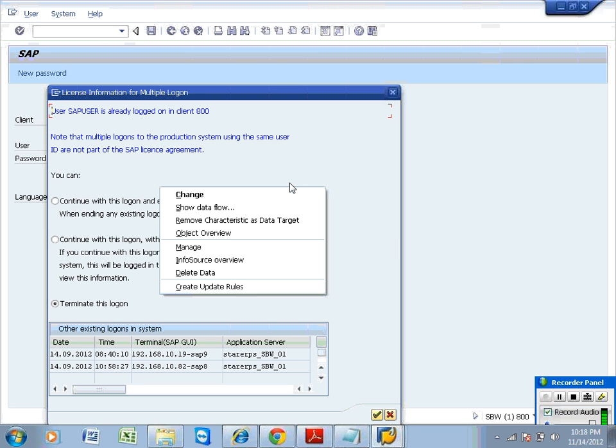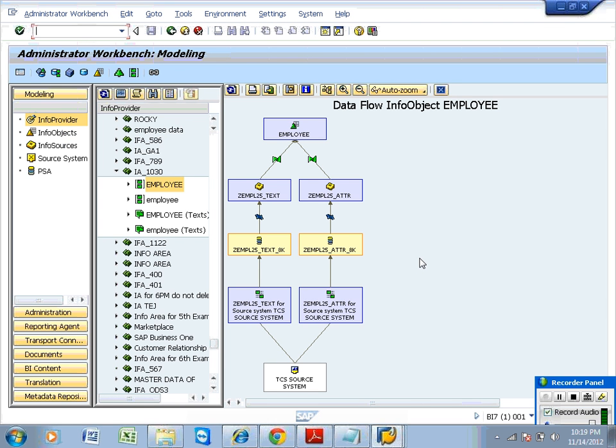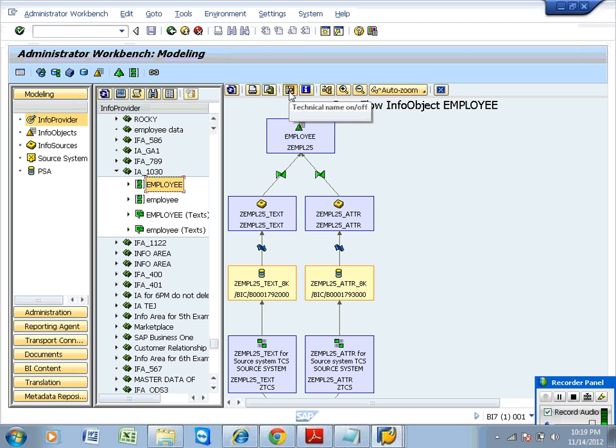Okay, this is right click from 7.3. Okay, and show data flow. This is some analysis. So here you can see PSA. Okay. Once you see PSA, then click on technical line. You can see the PSA data name. You are able to find out using data warehousing workbench.